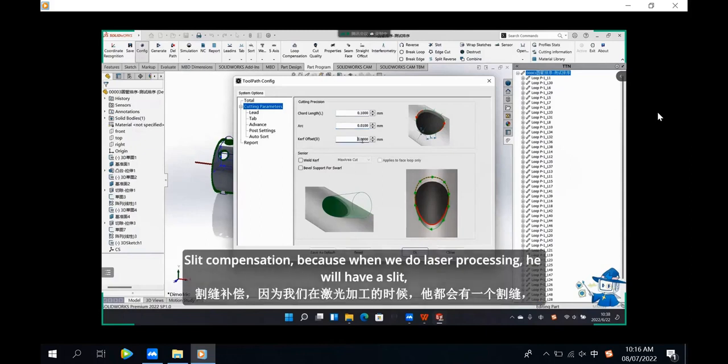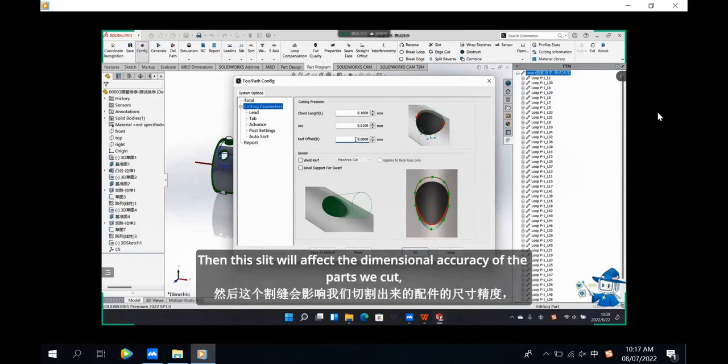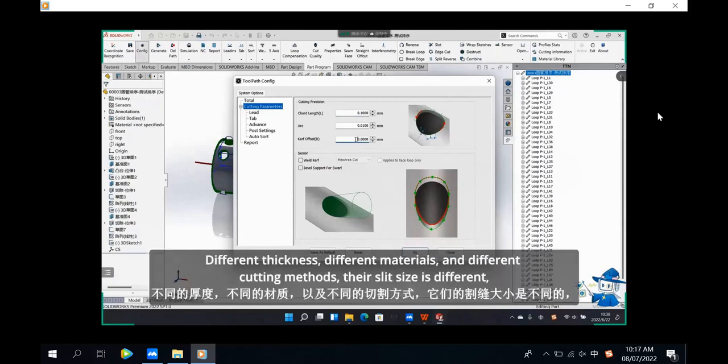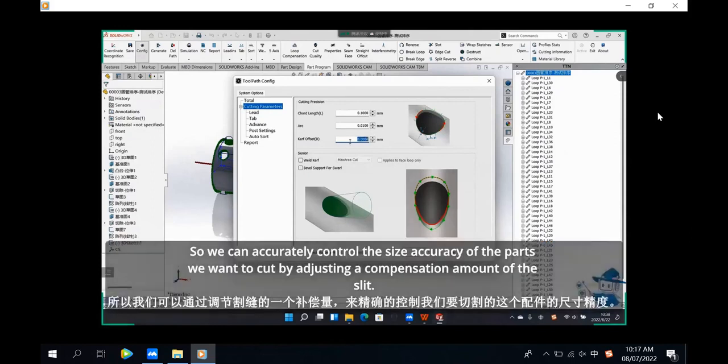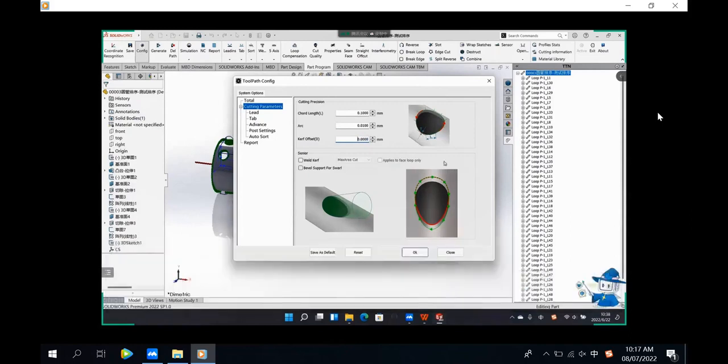Slit compensation: because when we do laser processing, there will be a slit. Then this slit will affect the dimensional accuracy of the part we cut. Different thickness, different materials, and different cutting methods have different slit sizes. So we can accurately control the size accuracy of the part we want to cut by adjusting a compensation amount.